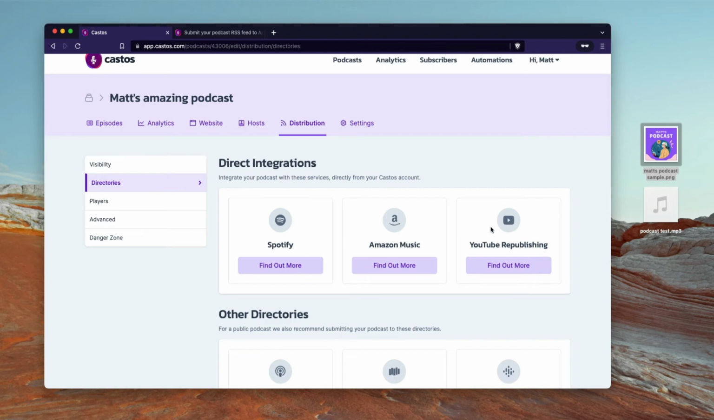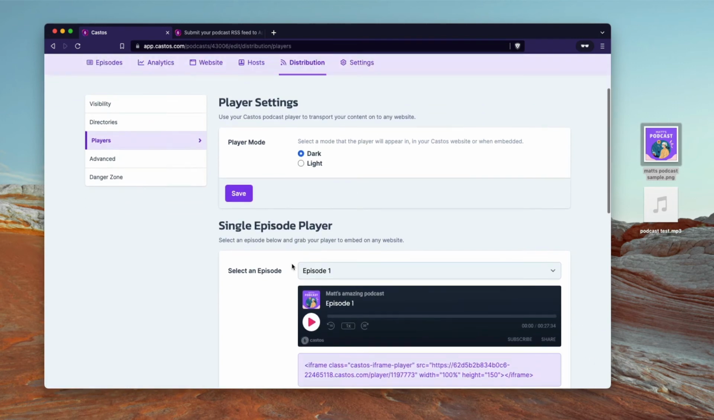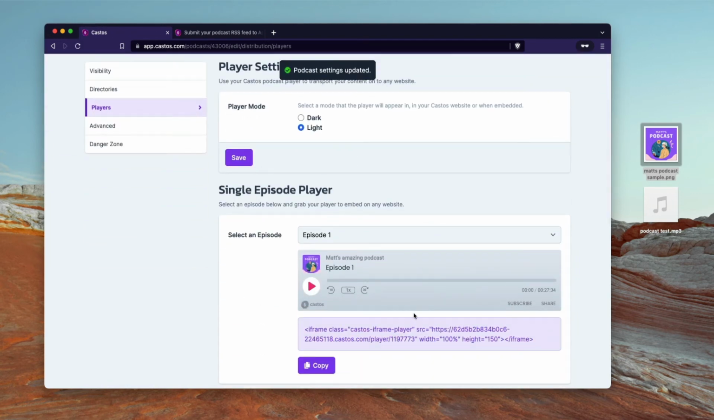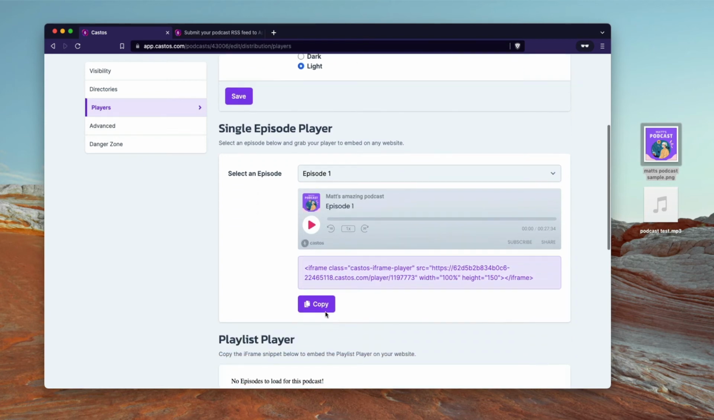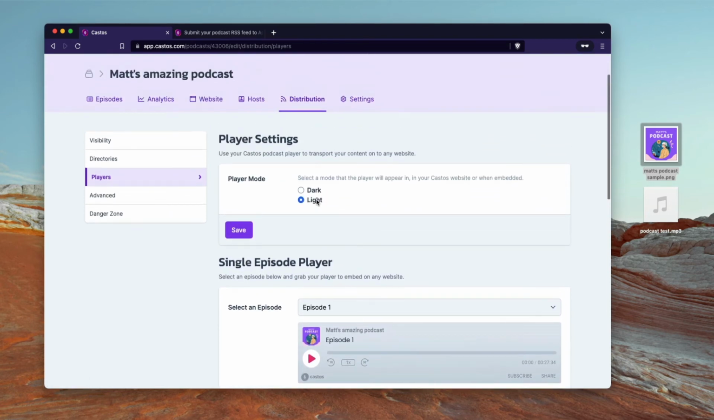If you're on our growth plan, which is the middle plan at Castos, you can automatically republish to YouTube as well. Under the player section, you can change the look and feel of your podcast player. By default, it's in the dark mode. You can click on the light mode, and that'll change it to just a lighter version of the player. And you can always copy-paste the player into your own website.